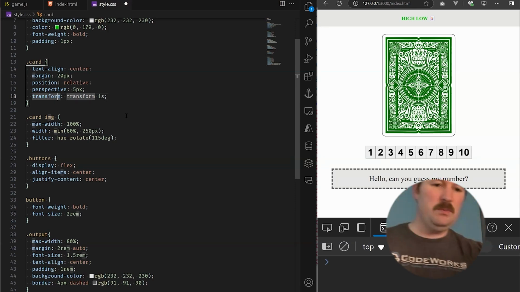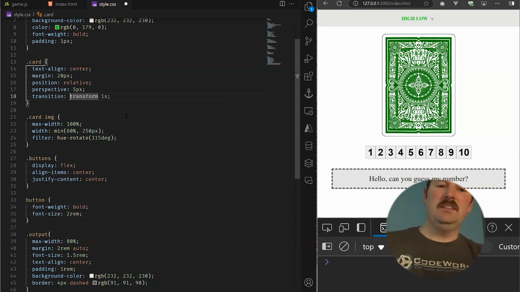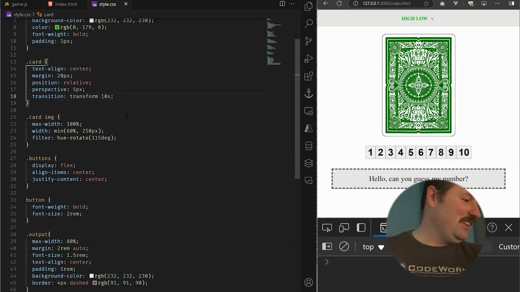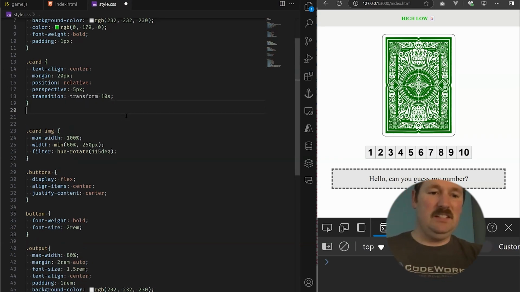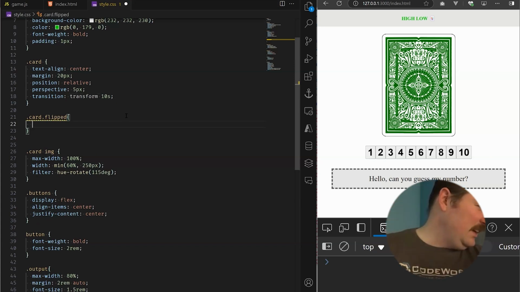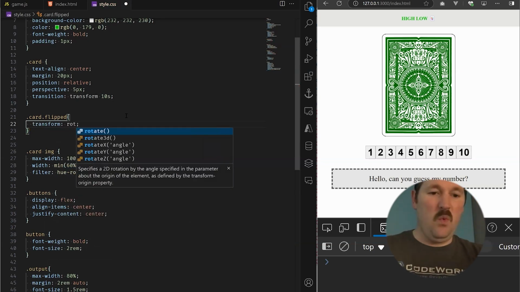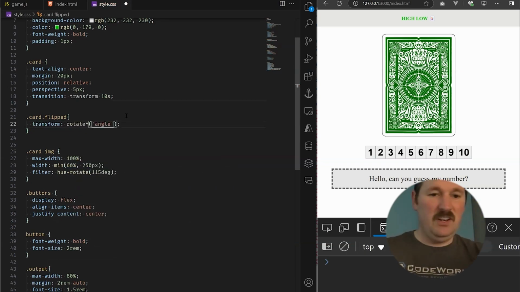I just did transform. This is transition. So this is essentially like the animation is going to affect the transform, and it's going to take 1 second for it to play. So it's like a 1 second card flip. We'll be able to adjust this number to like 10, and it will be very slow. So we'll look at that. And then let's do this. Let's say if the card is flipped, we are going to apply these things. We're going to say transform, rotate Y 180 degrees.